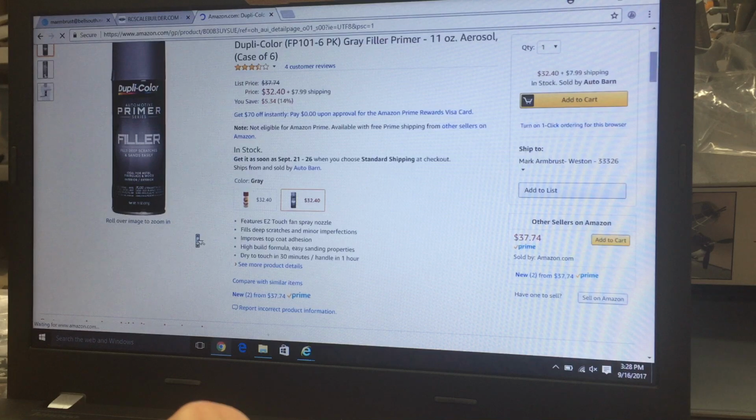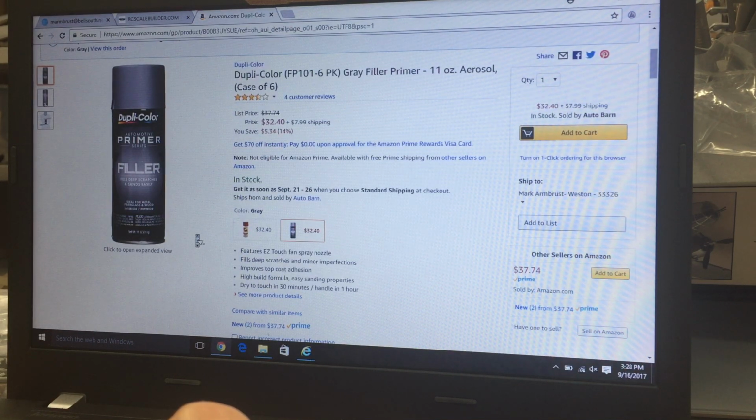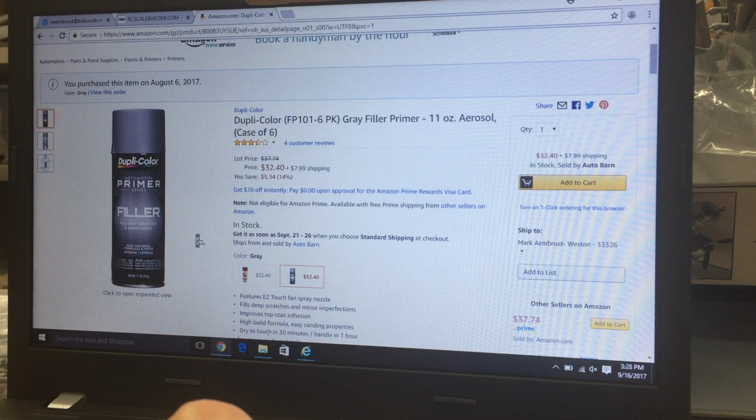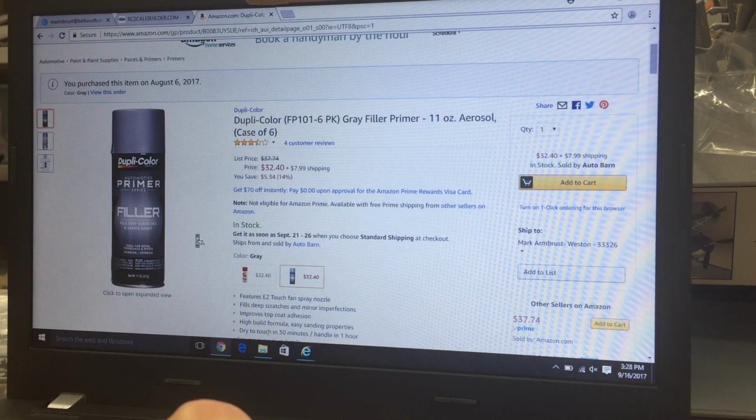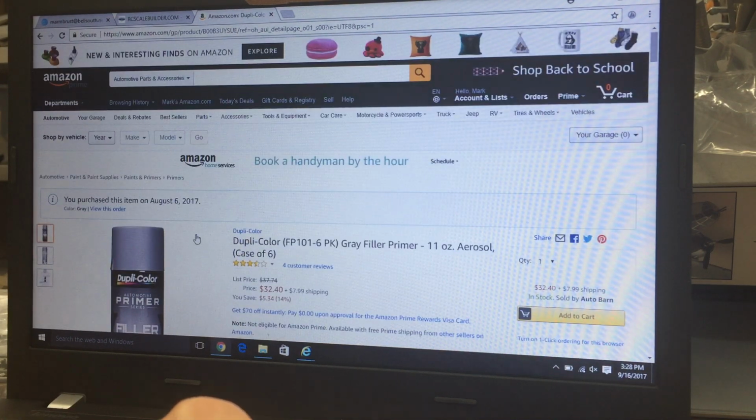So anyhow, here's the primer I buy. This was recommended by the boss, Mike Chilson. Seems to work pretty good for rattle can primer. I'm paying, looks like, right now $32 plus $8 to ship it through Amazon. I usually just buy 2 cases at a time. It helps on the shipping part of that some. And I get it in about a week.